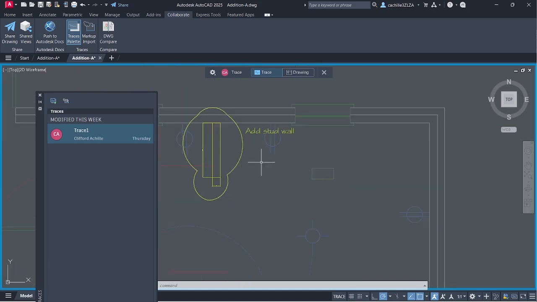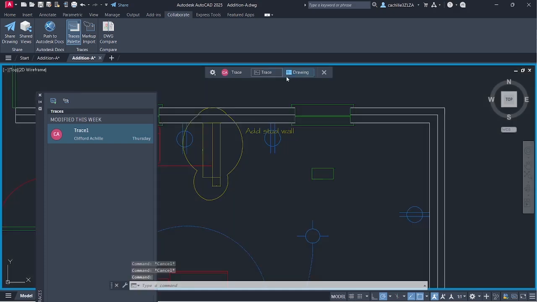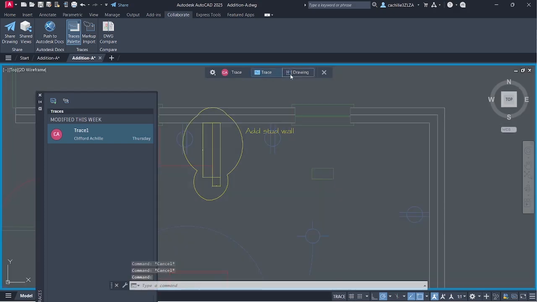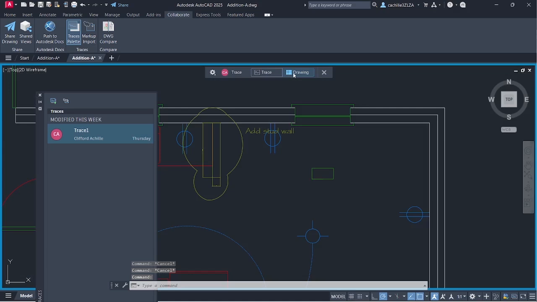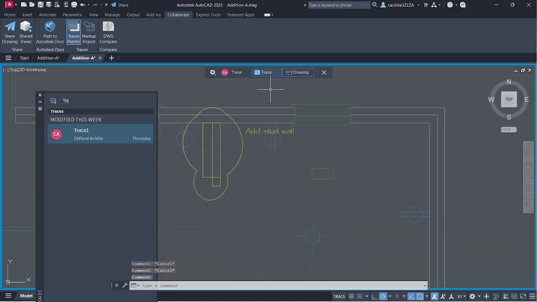In the Trace toolbar, switch between Trace Edit and Trace View to toggle whether you are adding geometry to the trace or modifying the drawing itself. While in Trace Edit mode, at the command line, enter the Trace Fade Control System variable and reduce the fade to 10 to see the drawing geometry more clearly.